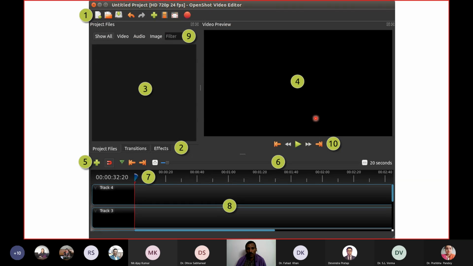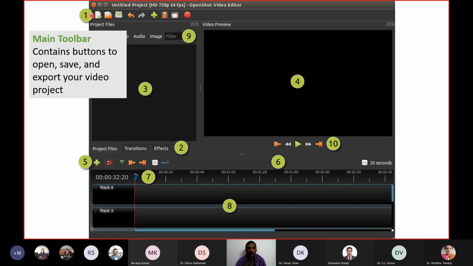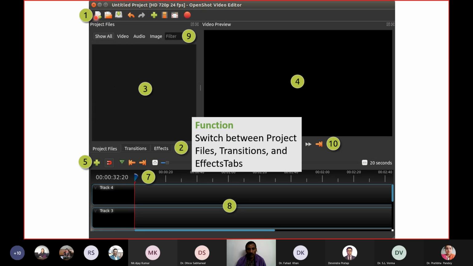Some numbers are given here. We will go through them one by one very quickly. So what is this one? This is the place we talked about earlier, the main toolbar where we have open, save, and export your video projects, and all the information is given here. The plus is the place where we can open, and whenever we need to bring some files into the project file area. This is how we start our process. And the second is the function where we can switch between the project files, transitions, and effects tabs.